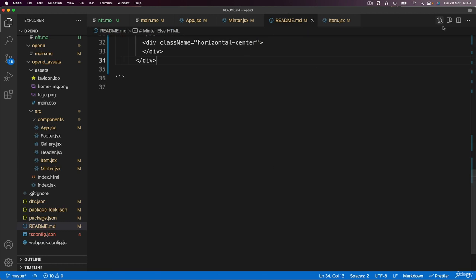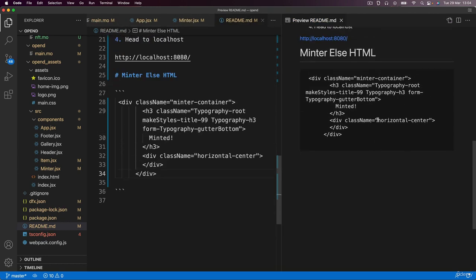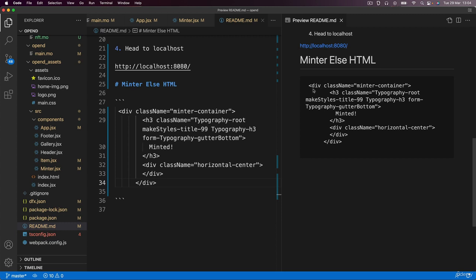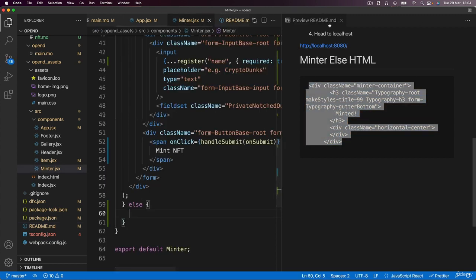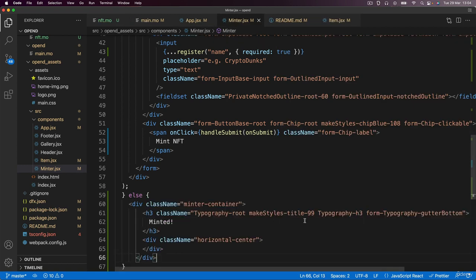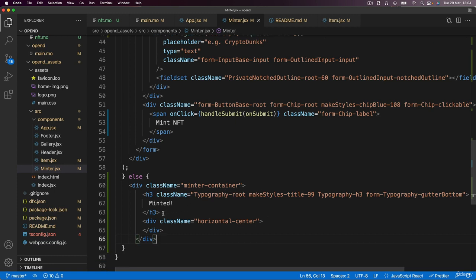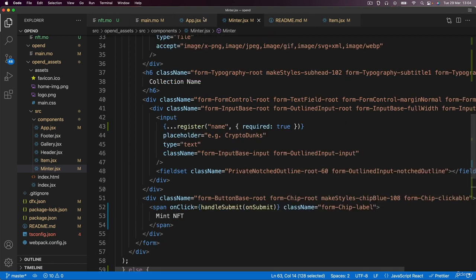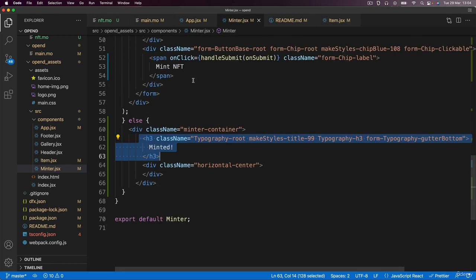So if you scroll down in the README, you can look at it through preview. I've got the minter else HTML, which is basically all the HTML that's going to go into the else statement. And I want you to just simply copy and paste it in. Because it's got a whole bunch of class names, I don't want you to type it all out. Now, what we've got here is it's going to change the form from what it was previously into one that just has an H3 with a title that says minted.